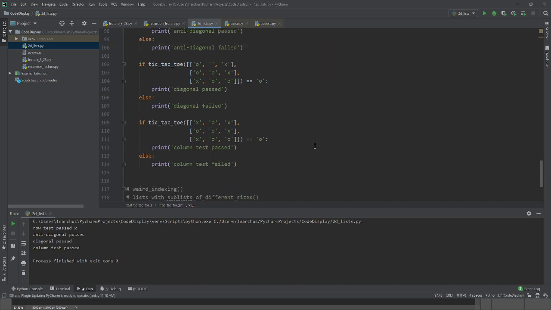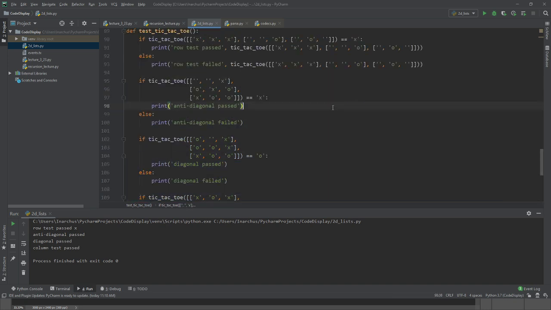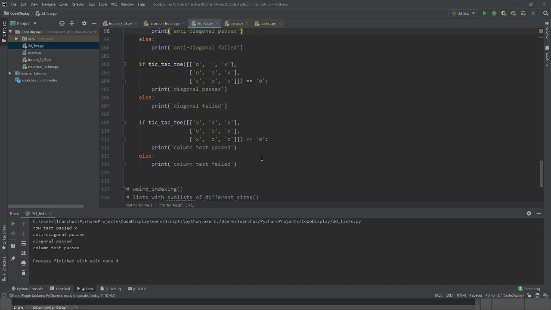So when you make your project the first time, all of your tests are probably going to fail, most likely, or most of them are going to fail. But as you work on your project, more and more of your tests will pass until all of your tests pass.